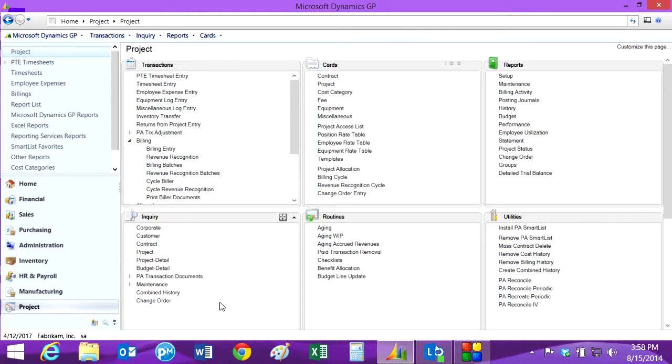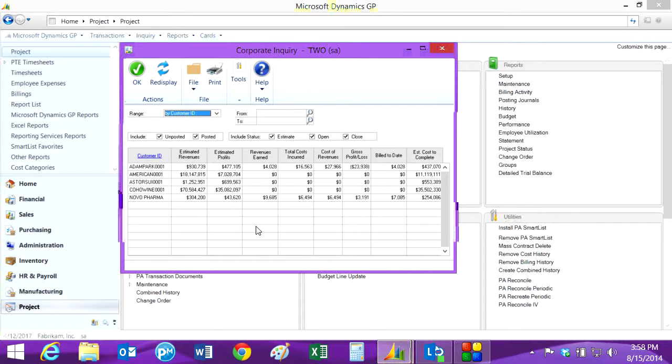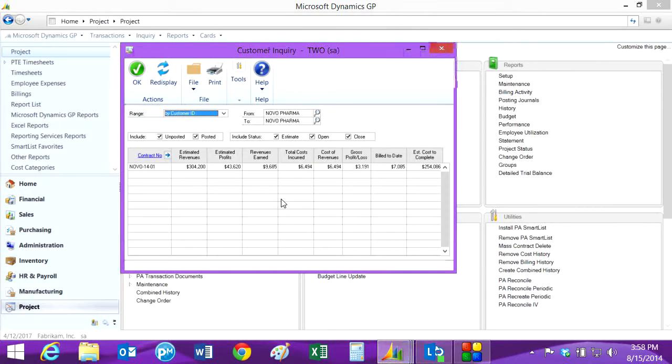There are also nice inquiry screens that I can use to drill down and get specific information on a number of different projects. So let's take a look at it. Let's start here at the corporate level. And these are all the customers that I have in my system. This is the one for whom I'm doing the project. So I'm going to drill down on that. And I can see all the contracts for that particular customer. In this case, I've got one here.